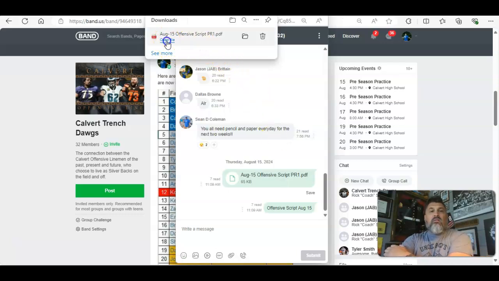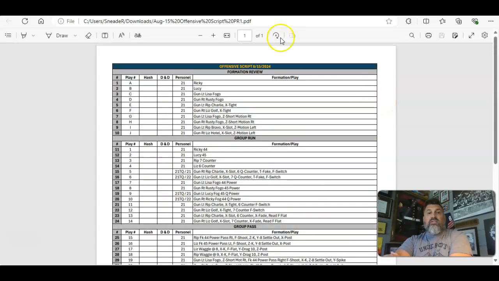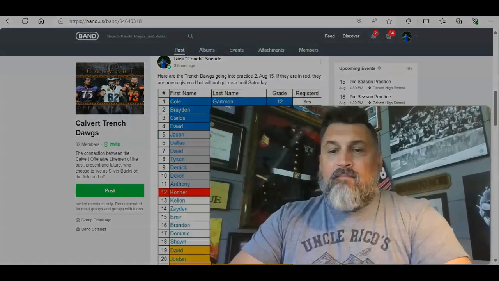Okay, open file. All right, there it is. That tells you exactly what the script is for today. It's pretty simple, right? So that's the Band app. Okay, now from the Band app, you can get connected to anybody in our program that's on the Band app, and everybody should be.